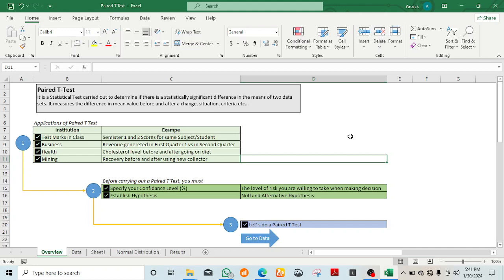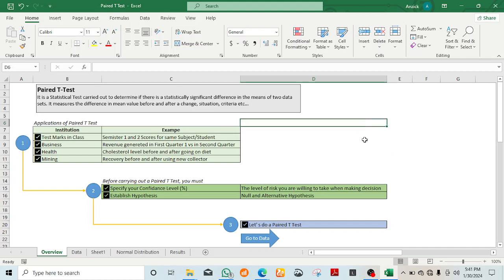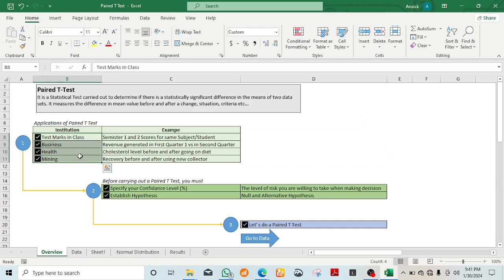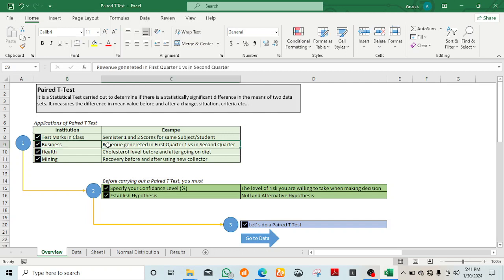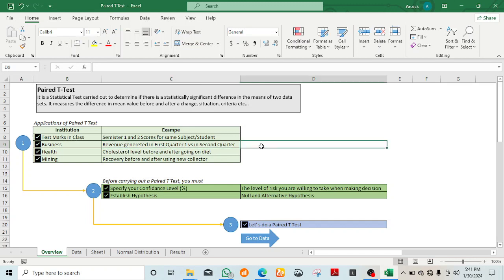So this is a template we've created already, so we'll just go through it. These are examples of the applications of the paired t-test. One is in business. Basically, you want to compare the revenues generated in the first quarter versus the revenues generated in the second quarter. You can carry out a paired t-test.